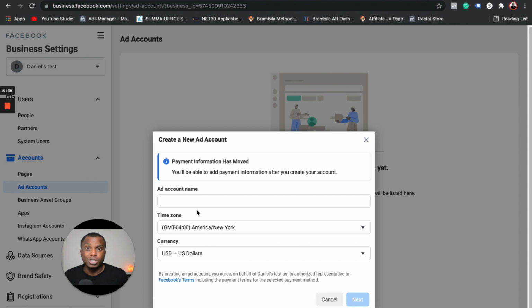Now it's going to ask me to add a payment method. I don't want to do that, but you need to understand that if you want to create a new ad account, you are going to need a new payment method. So that is how Facebook charges you for your ads.